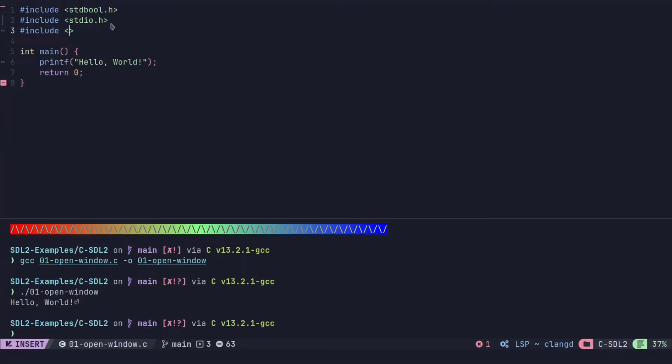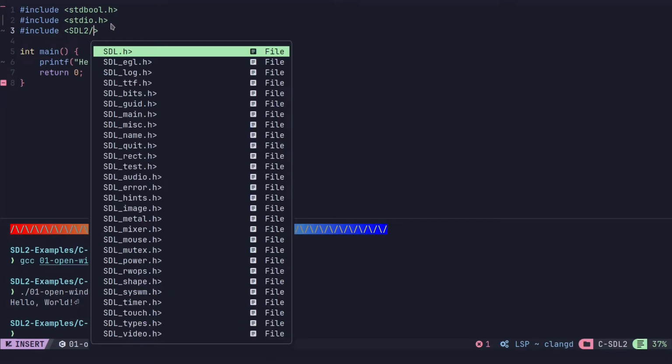Now I'm on Linux, so SDL version 2 is actually in a subfolder called SDL2 in the standard include path. C can look for header files in the standard include path, but it's going to be in a subfolder called SDL2, so it doesn't confuse it with SDL version 1 or the new SDL version 3 coming out. On your system, I'm not sure where your header files for SDL2 have been put, so you'll need to point this include at wherever those are located.